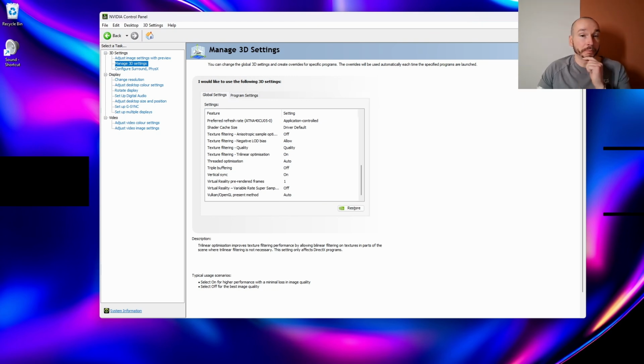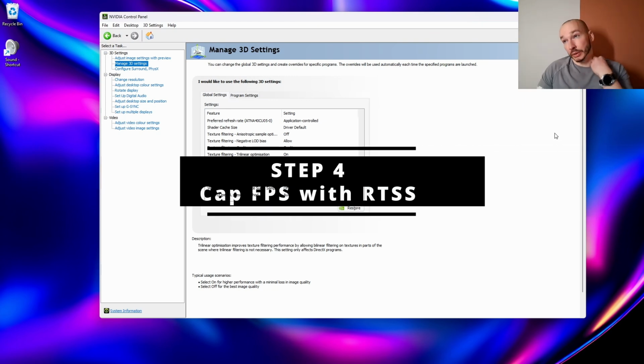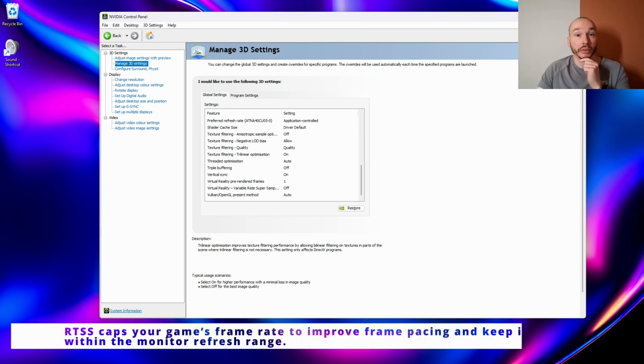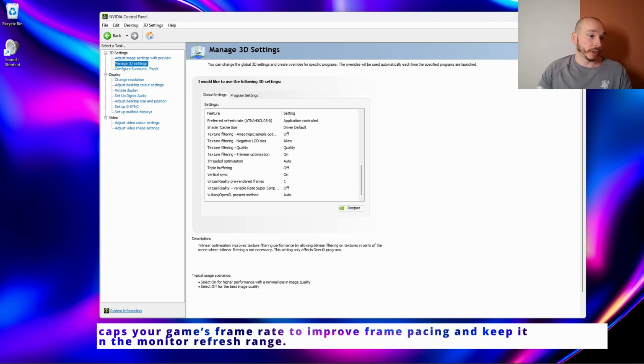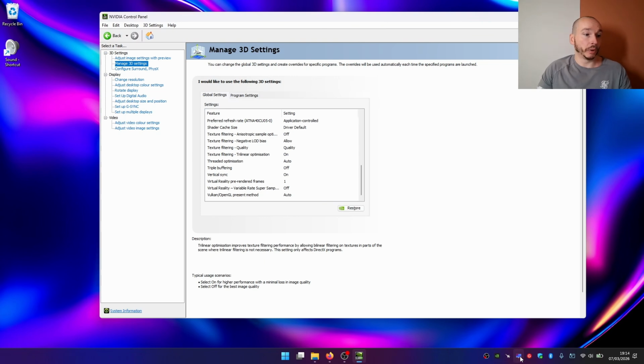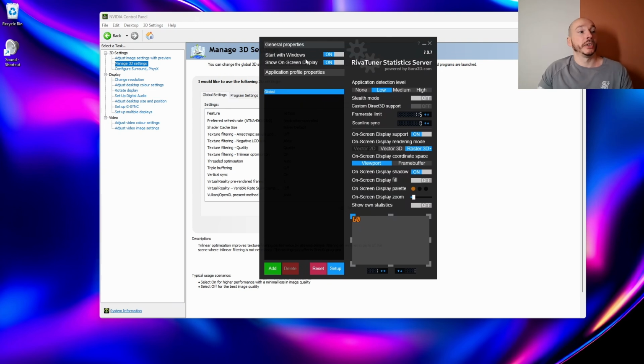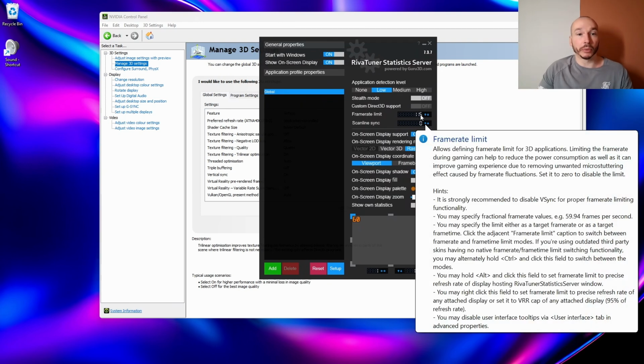But that's only two parts. The next part is RTSS. That's the final piece of the puzzle, and that's called RivaTuner Statistics Server. That allows you to cap the frame rate globally. So here it is here. It's this little icon. I'll put all the links to the downloads in the description, by the way, for all this stuff. So this caps the frame rate at a global level.